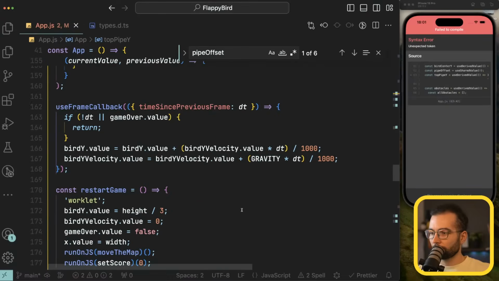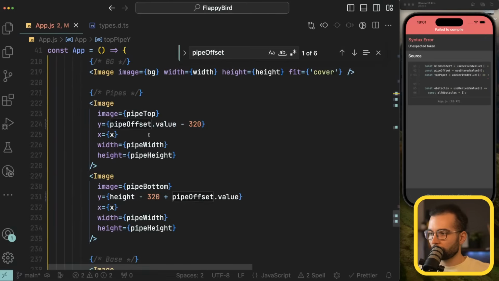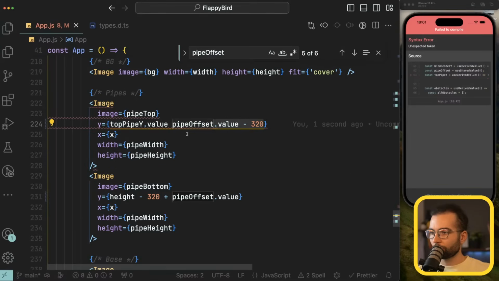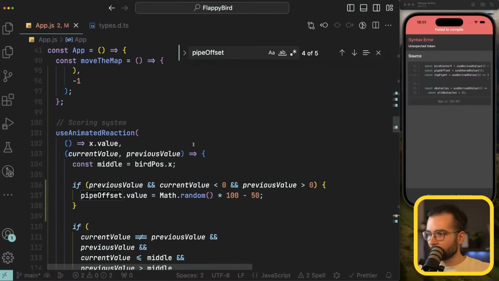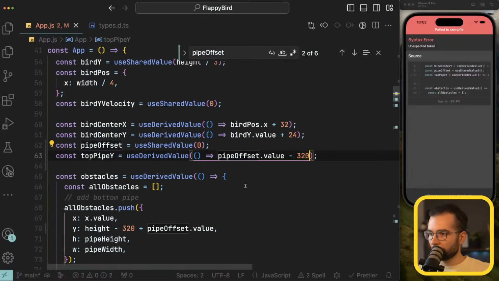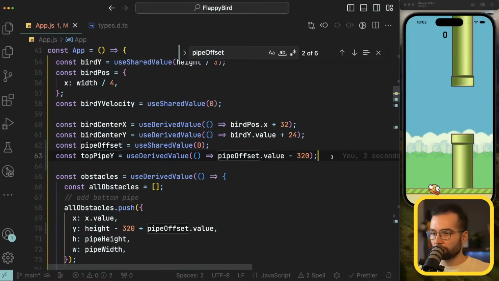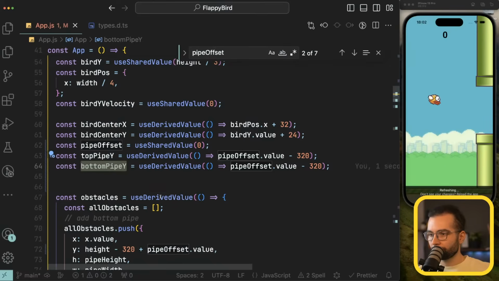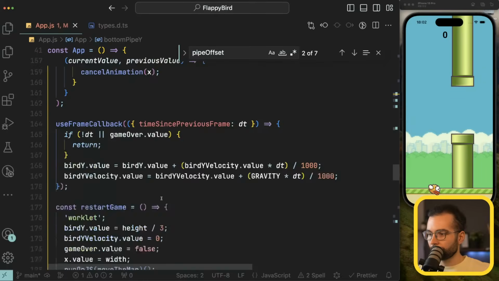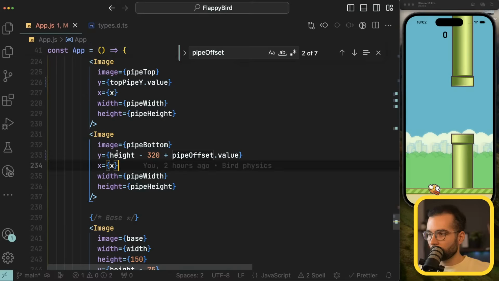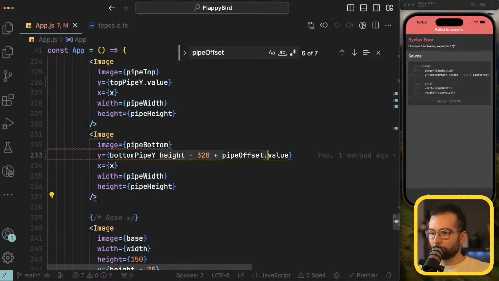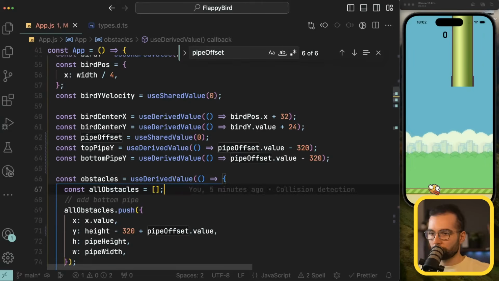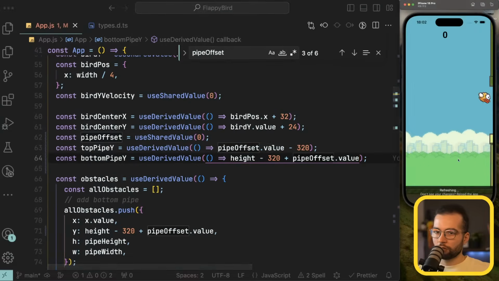Let's check. It's going to be top pipe y dot value, and I'm gonna take it from here, put it in this derived value. The same for the second one, bottom pipe y is going to be bottom pipe, and the value I'm gonna copy from here for all these calculations. So now it should work.